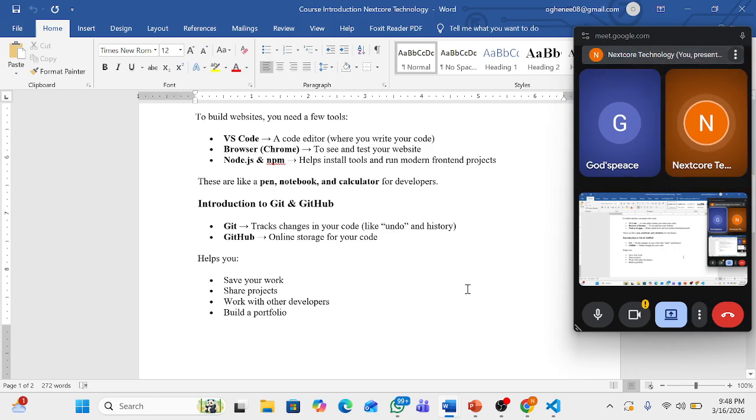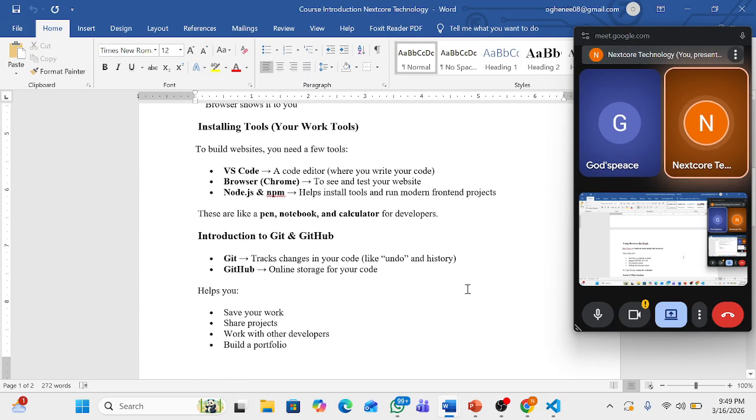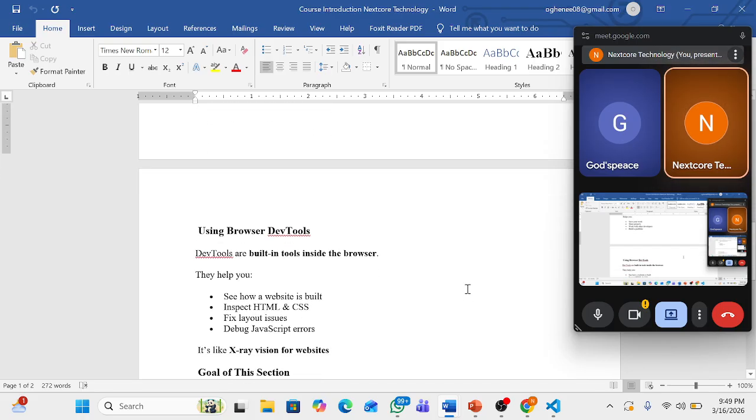So that's for Git and GitHub. What Git and GitHub helps you to do is save your work. It helps you to share projects with other developers, work on projects with other developers too, then build your portfolio too. There are some companies you apply to that will ask you to submit your GitHub account link, so they can see if you have been working. You understand? So that's why it is very important to make use of Git and GitHub.